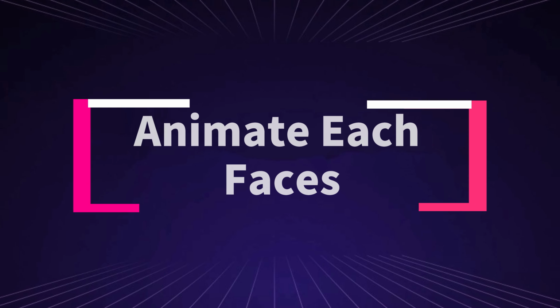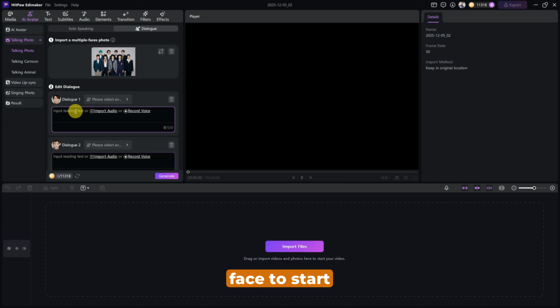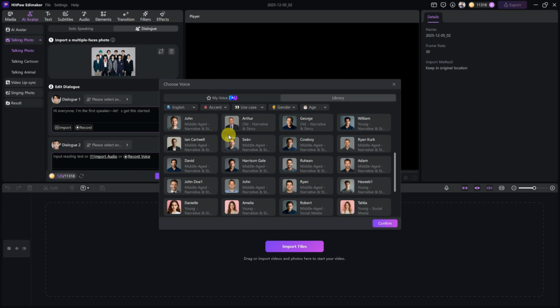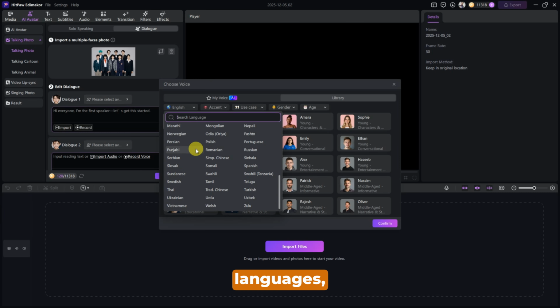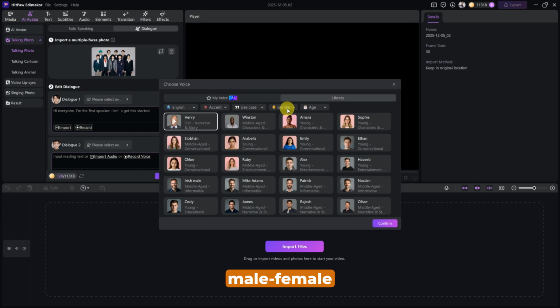Step 3. Animate each face separately. Click on any face to start animating. Type in the dialogue you want, then select a voice. The voice library includes 120 plus languages, multiple accents, and male-female options.